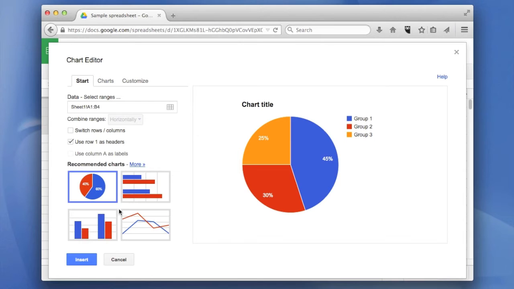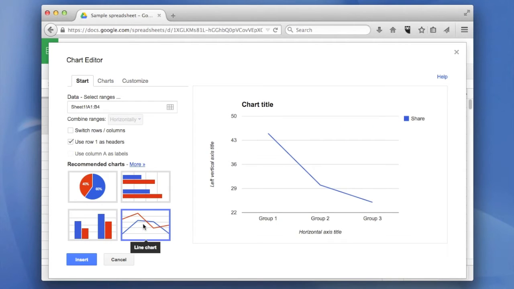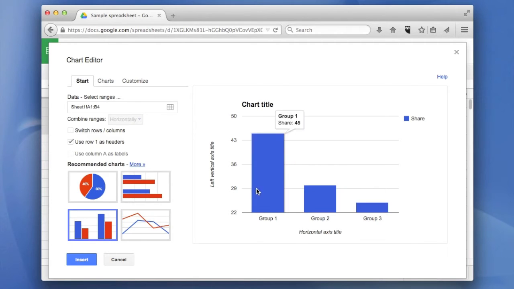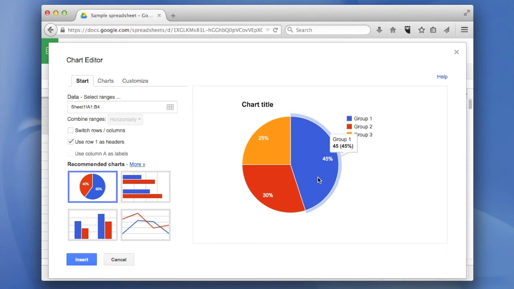But if you want to, you can see if other charts will work. Sometimes they will, sometimes they won't. You know, in this particular case, yeah, you could use this one, but because this is actually a percentage-based chart and it adds up to 100%, I think the pie chart's the best.